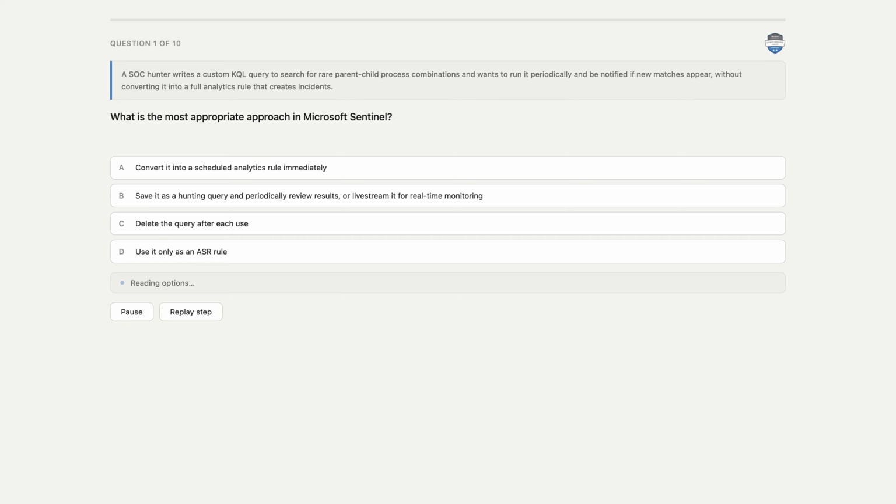Your options are: Option A, convert it into a scheduled analytics rule immediately. Option B, save it as a hunting query and periodically review results, or livestream it for real-time monitoring. Option C, delete the query after each use. Option D, use it only as an RSA rule. Take a moment to think about your answer.